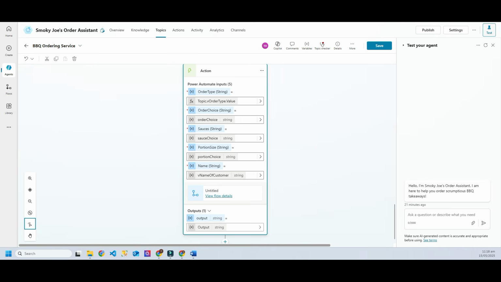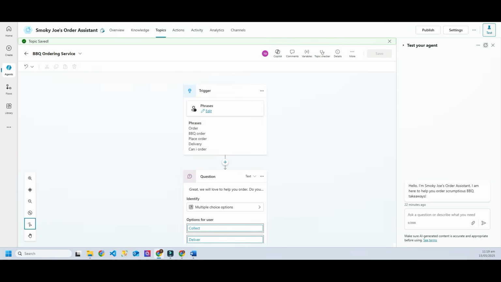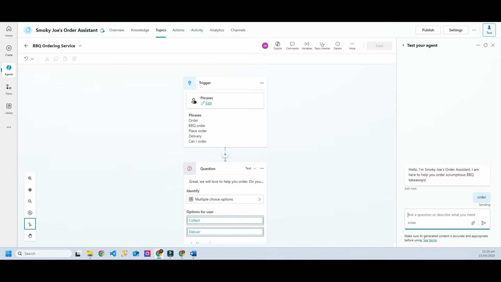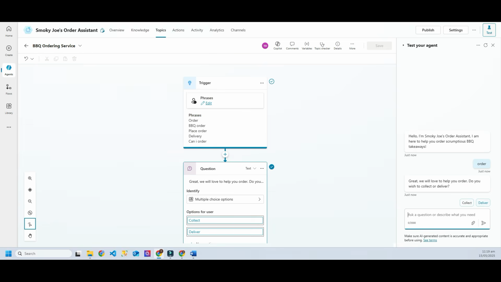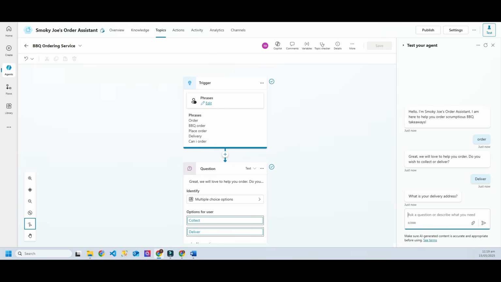So once you've done that and you've checked it and there's no errors, it can be a bit fiddly, and I apologize if it doesn't work for you. But what we can do now is go in and start testing it. Refresh our agent, and what we can do now is say order. It's going to ask us, would we like to collect or deliver? So let's just go deliver, pop in our address.